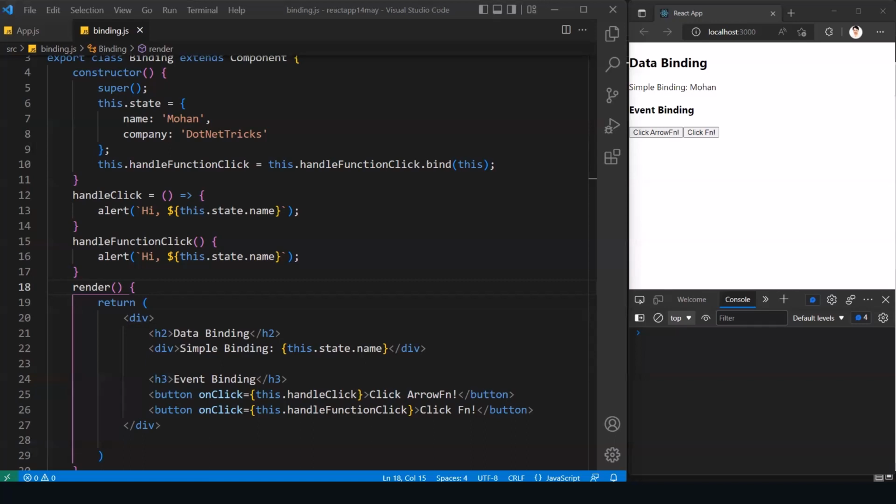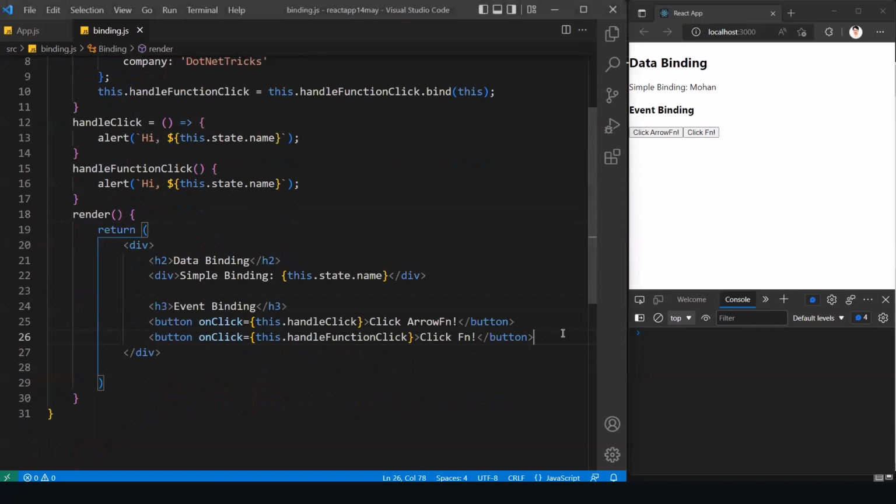And if you want to do two-way data binding, how can it be done? Two-way data binding is not supported by default in React. In Angular, it is there. In React.js, we need to use event binding to implement the flow for two-way binding. Let me show the example of two-way binding like Angular, and how we can implement it here.